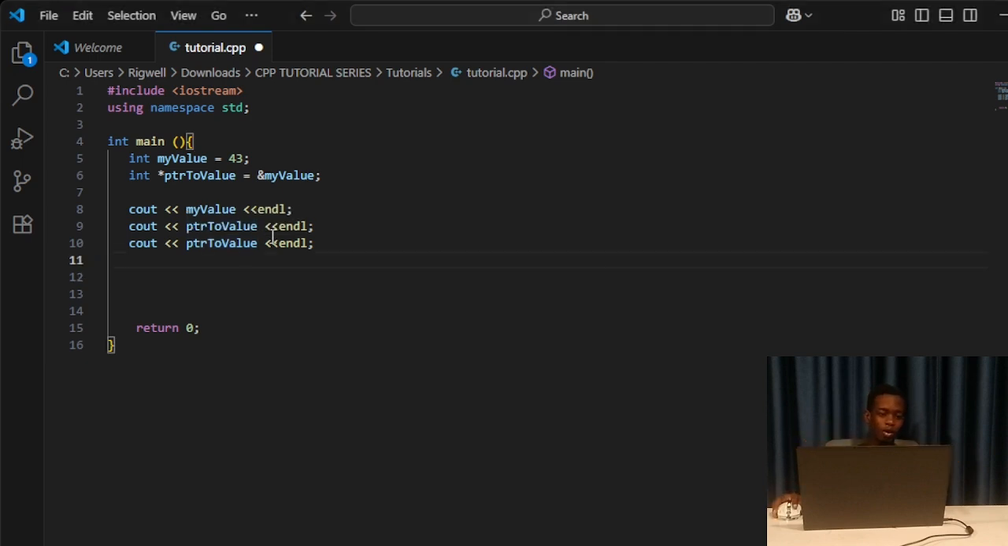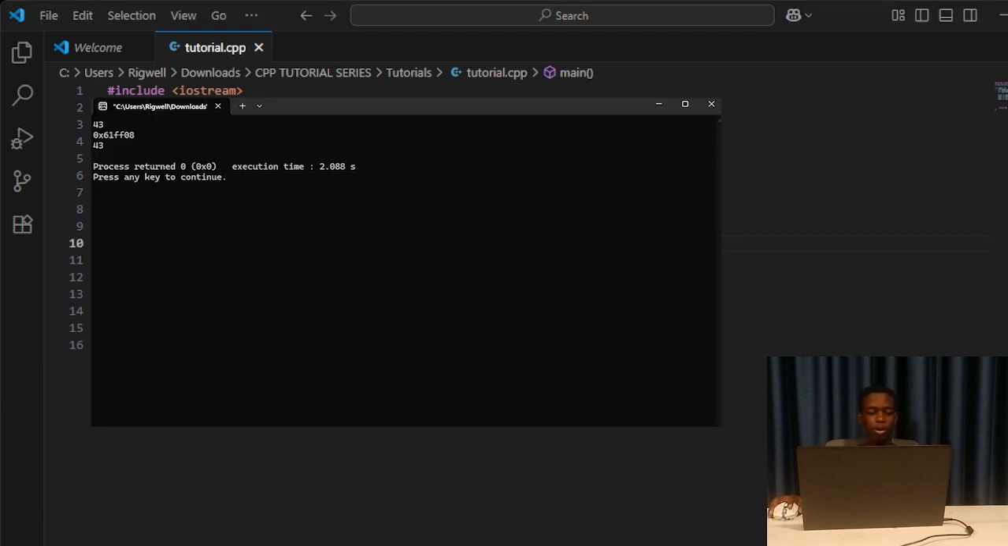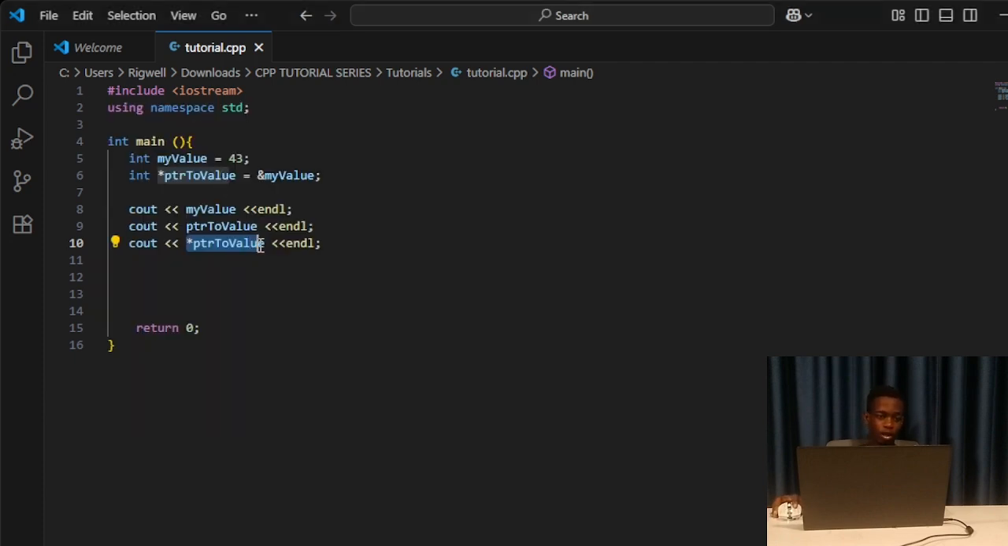All right. So now we have this. Now let's run this code we are seeing here and see the outputs. As you can see on your screen, the third line is showing 43 again, and that is the integer value we declared. So this is where the asterisk comes into place. As we declared over here, the asterisk was added to the ptr to output 43 to the terminal.